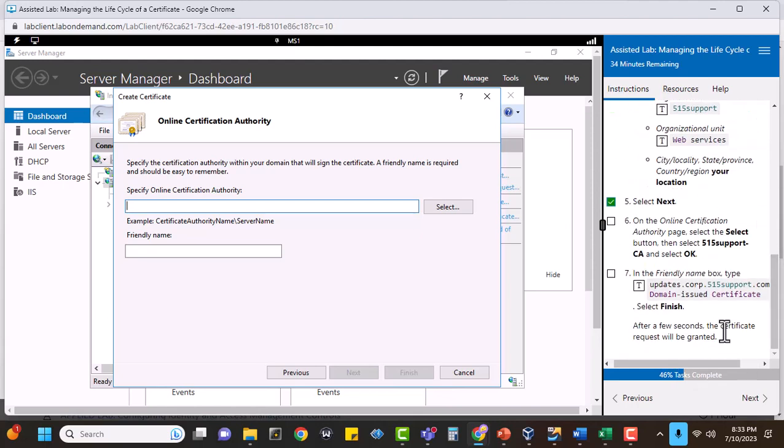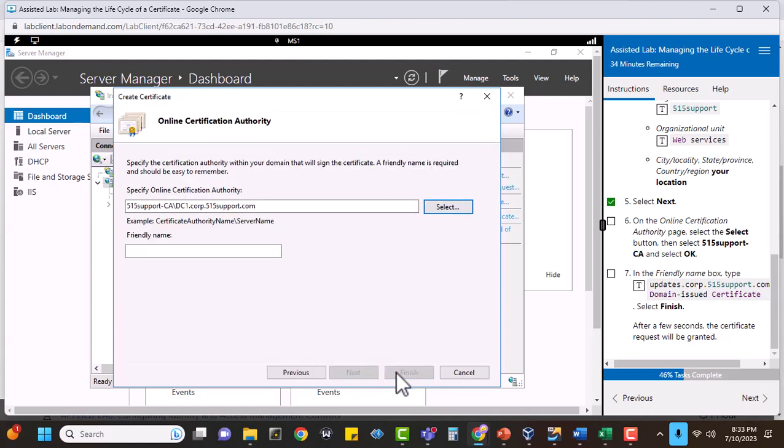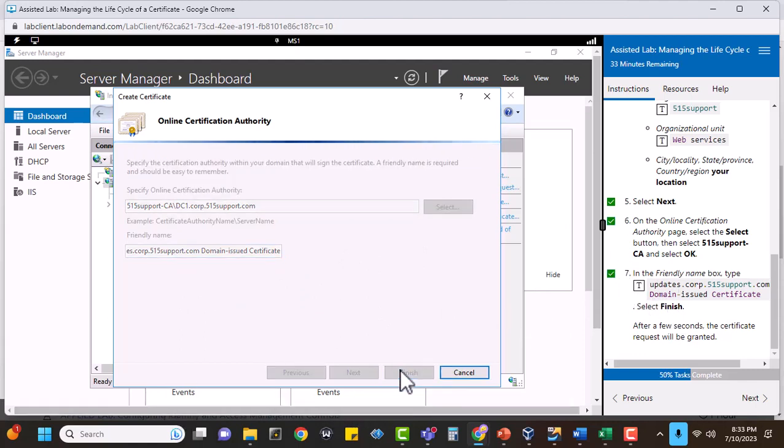On the Online Certification Authority page, that's where we're at, select the Select button and then select 515 Support CA. And okay, and for the friendly name, type updates.corp domain issue certificate. Okay, so I did that by just clicking on the text, and now we're going to select Finish. After a few seconds, the certificate request will be granted.